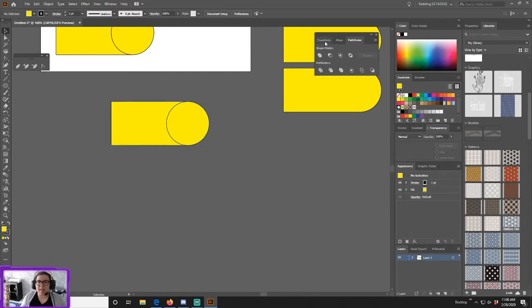I'm going to duplicate it again, and we can see this next one when we hover over it says minus front. All right, so if I was going to minus front, what's going to happen is this is going to disappear, and we're going to get this cutout shape to it. All right, that looks interesting. Maybe we want that in our design.